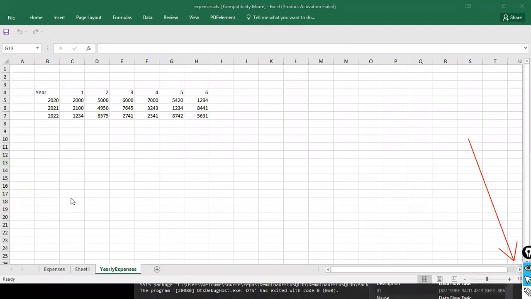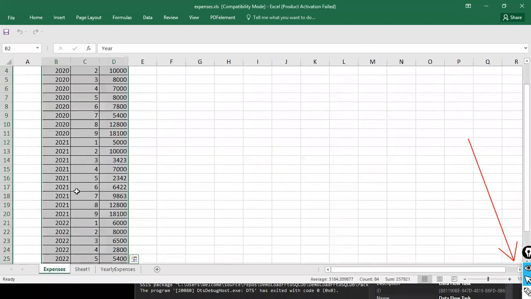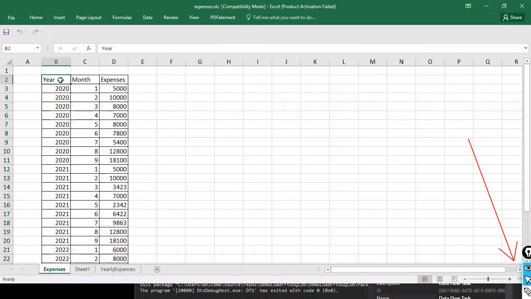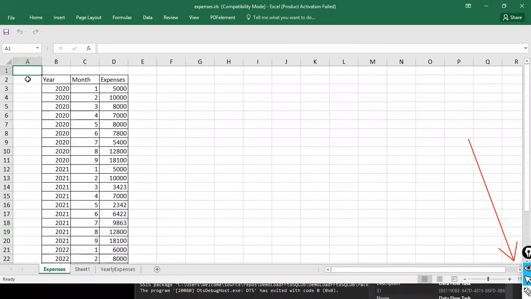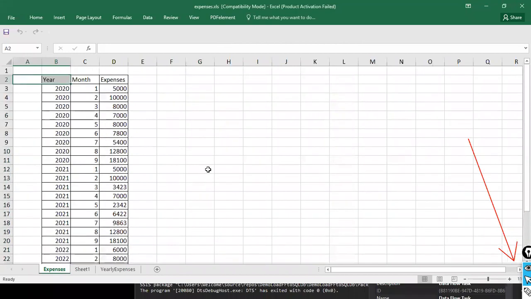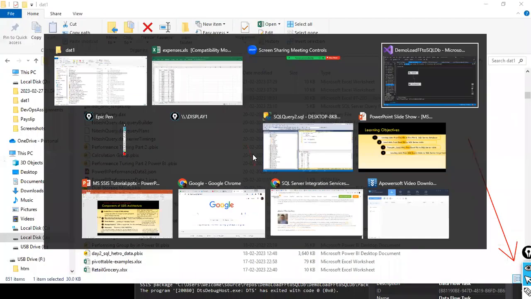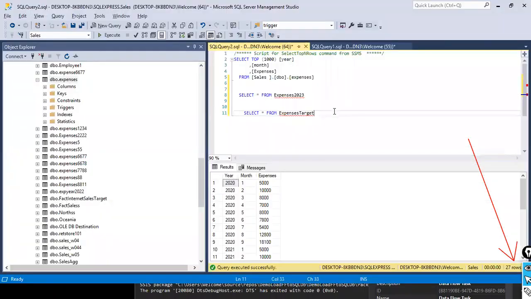The Excel file got opened now, and there are 3 sheets. We have chosen the expenses sheet, not sheet 1. Here 3 columns are there. How many rows are there? 29. But if you exclude the blank value and the column header, we have 27 records. Yes, 27 records got loaded successfully from this Excel file into my newly created SQL Server table.